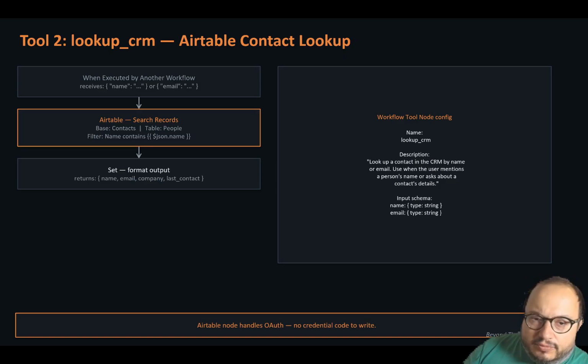Back in the main workflow, new workflow tool node, name it lookup CRM. Description: look up a contact in the CRM by name or email. Use when the user mentions a person's name or asks for contact details.